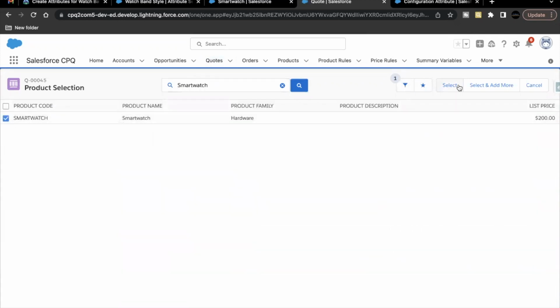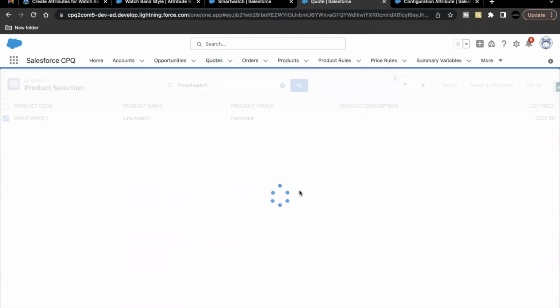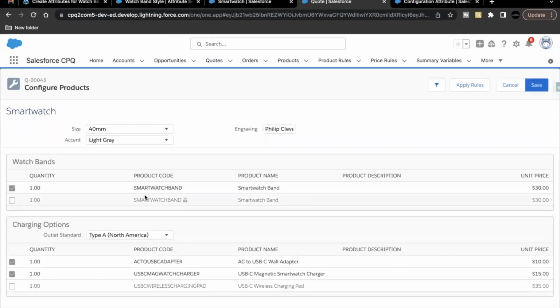Select this. Now our configuration page will appear, and here we have two features, watch bands and charging option. Now in this unit, we are working on watch band. So right now there is no global attribute coming up for these two products. These are simple products that are coming up over here as product options inside the watch band feature. Now we have to proceed further to make those global attributes visible over here.